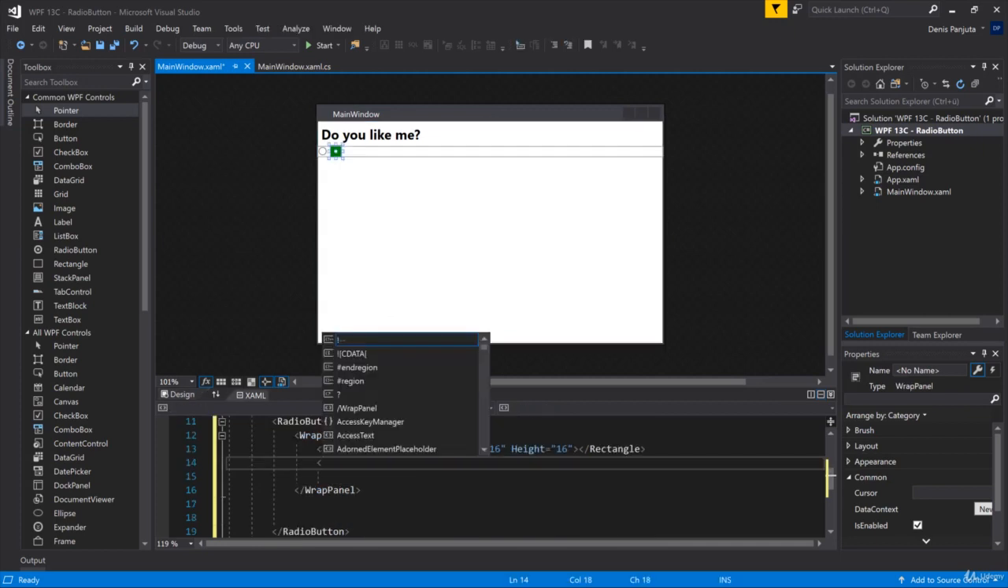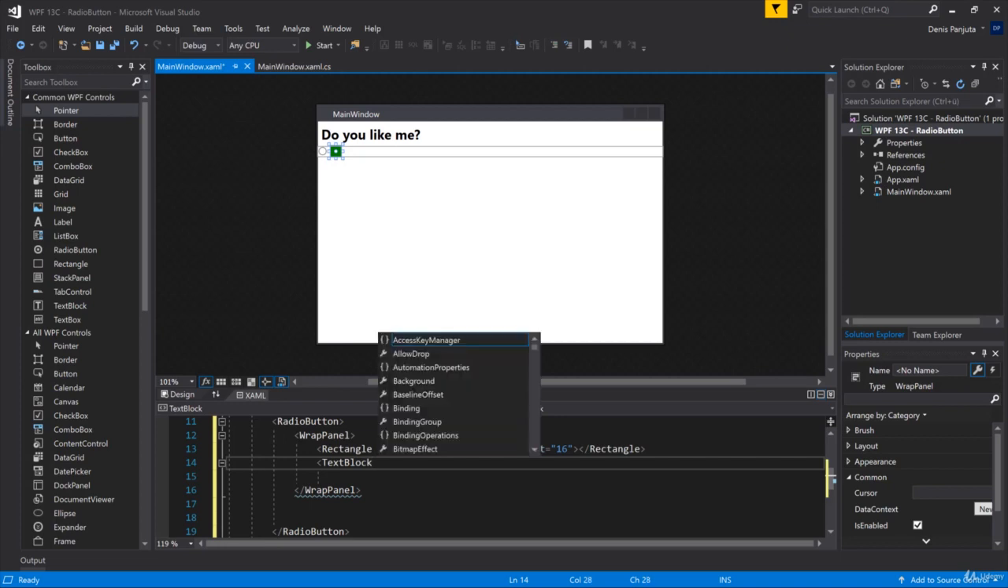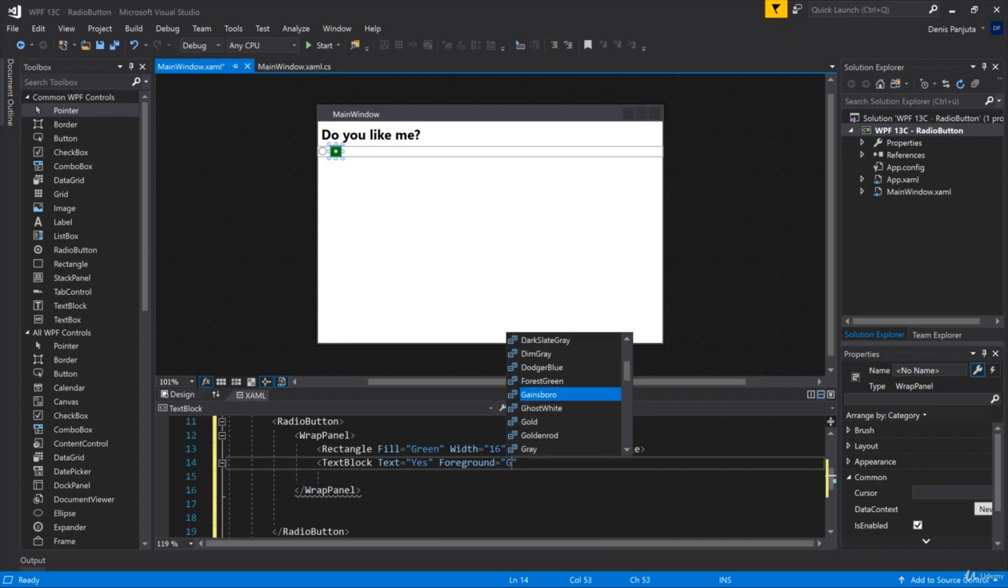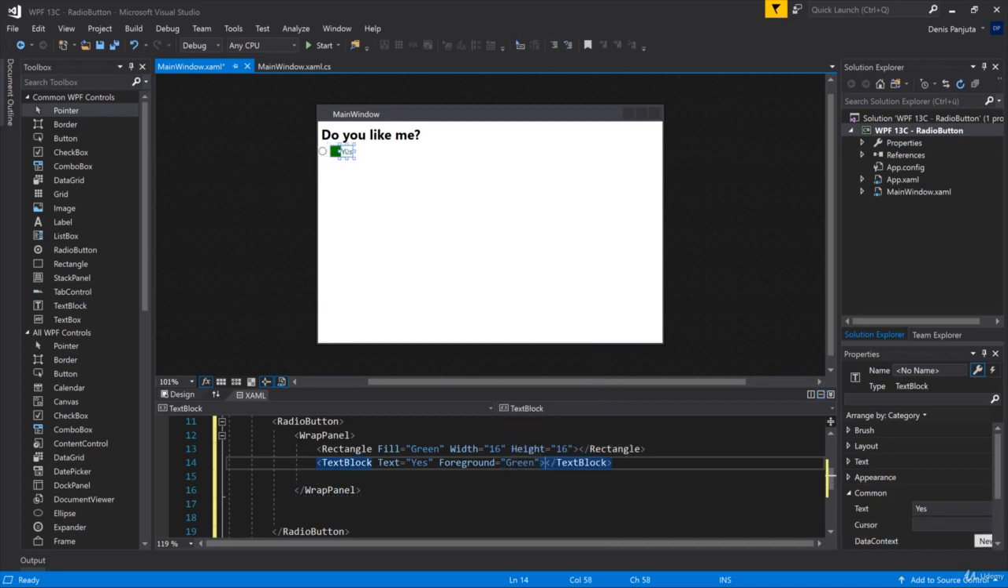And now I want some text next to it. So text block, and it's going to be the text of yes. So I like the person. And the foreground should be green as well. So green and green, I like the person. So this is our text block and it says yes.